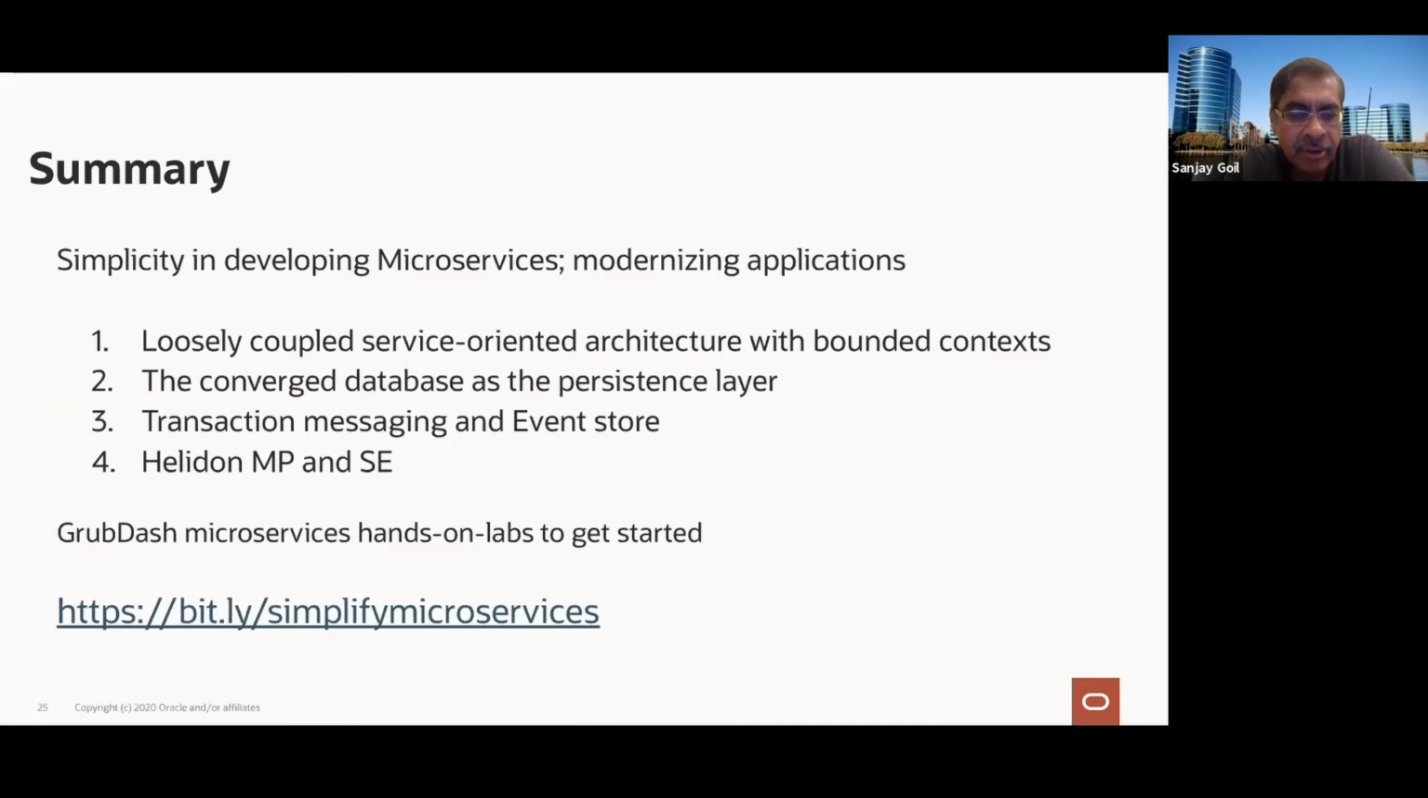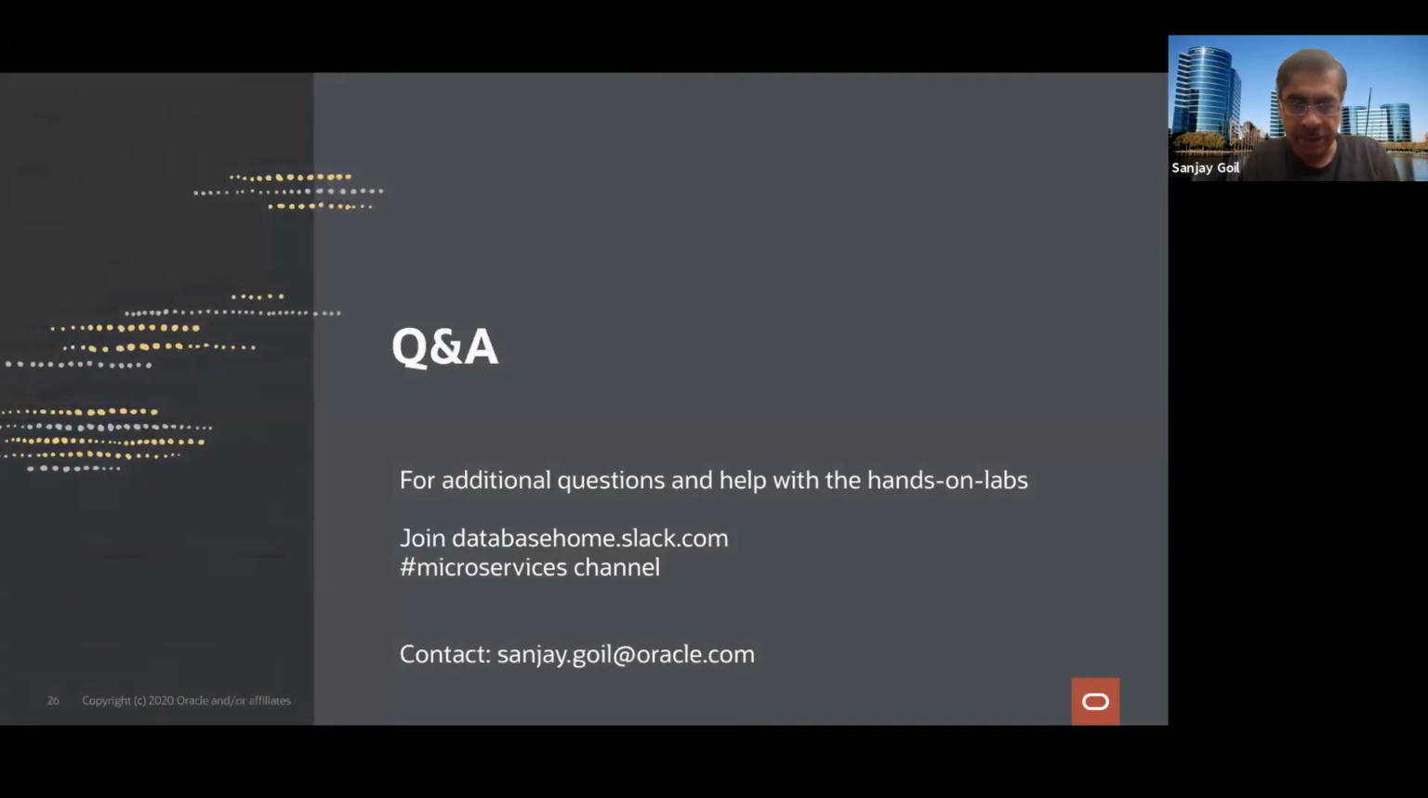But you can run these on the Oracle Cloud. There's a free tier available on the Oracle Cloud. So if you click here, bit.ly Simplify Microservices, it'll take you to an area where you can run these labs on your own and get familiar with these, right? But in this workshop, we have some more time, so we'll cover some of these areas, right?